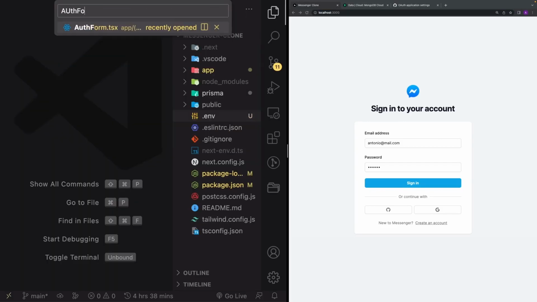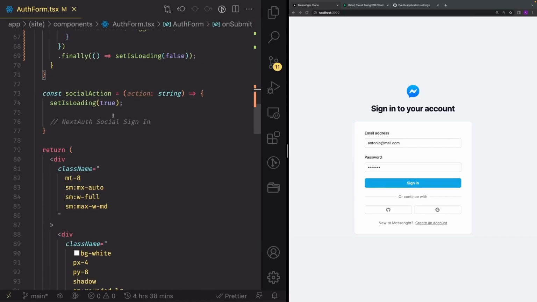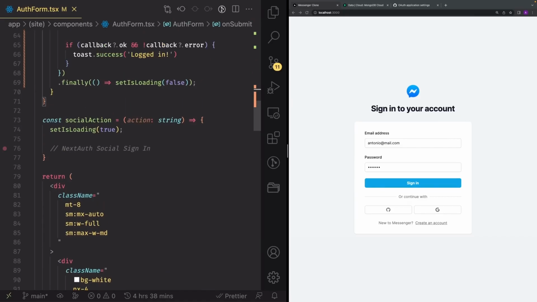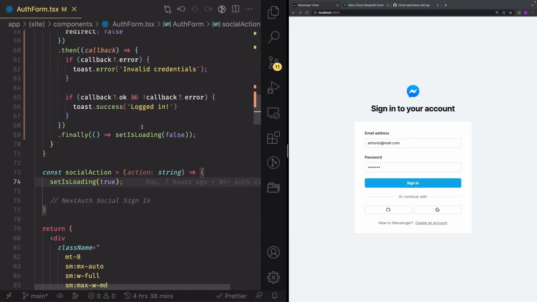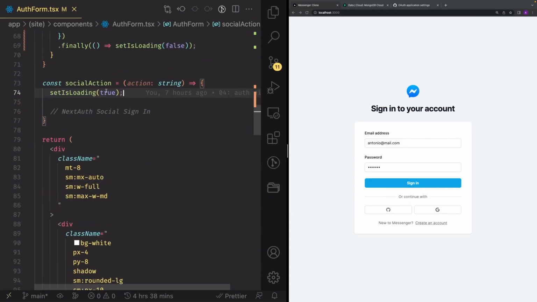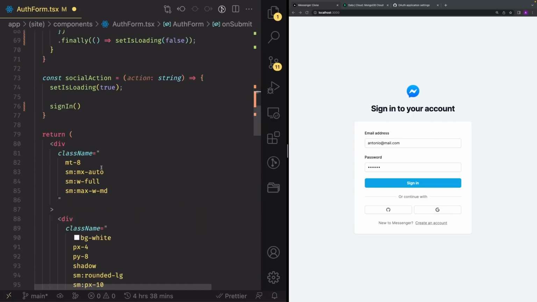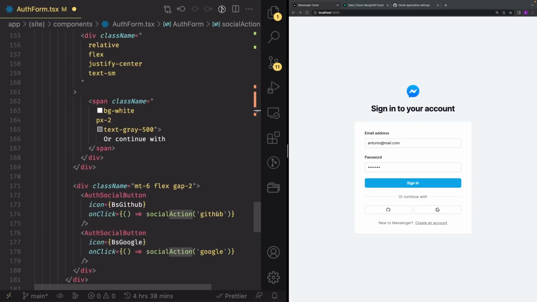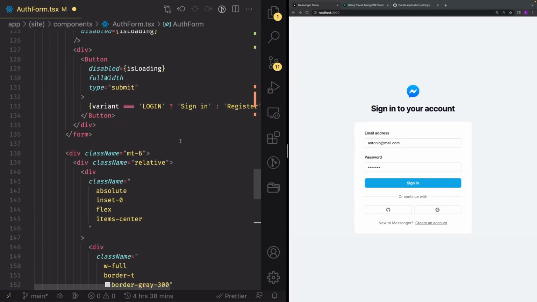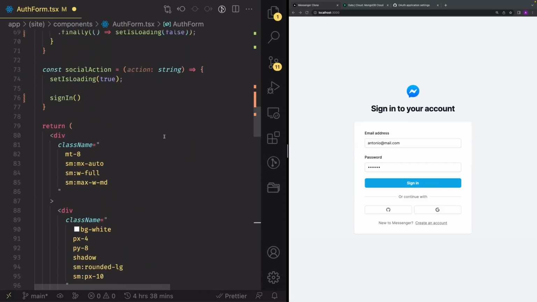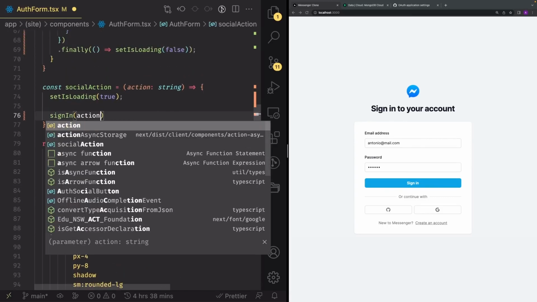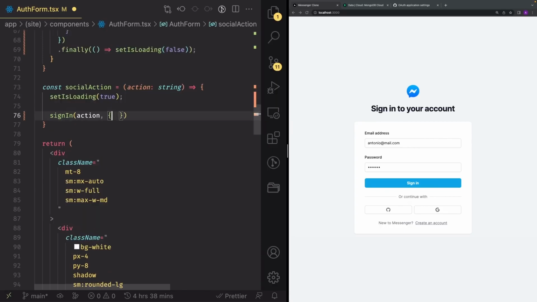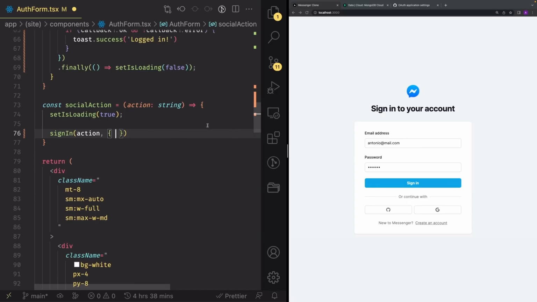I'm going to go back into auth form and I'm going to go right here in the social action. And one thing we have to do in this social action is the same thing we did with login. So what I'm going to do is, after set is loading, I'm going to call sign in, and instead of passing credentials like I did here, I'm going to pass either Google or GitHub, because that's what we do right here. So we call the social action with either Google or GitHub here. So that's why we know those are the only two options we can get. So I'm going to pass in the action right here, and an object I'm going to pass is not data because we're not using email and password here.